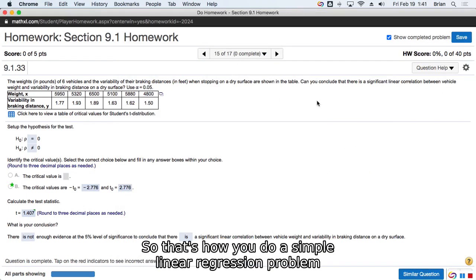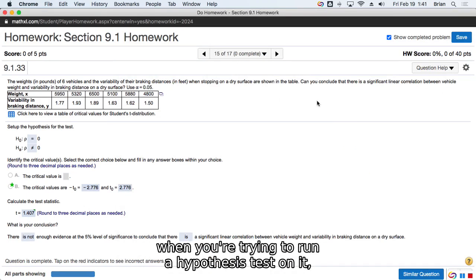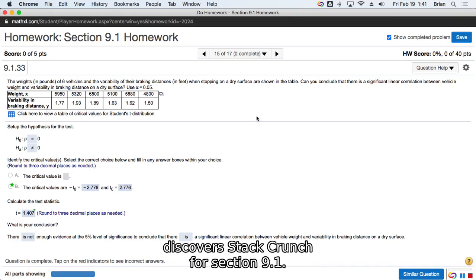So that's how you do a simple linear regression problem when you're trying to run a hypothesis test on it. This covers StatCrunch for section 9.1.